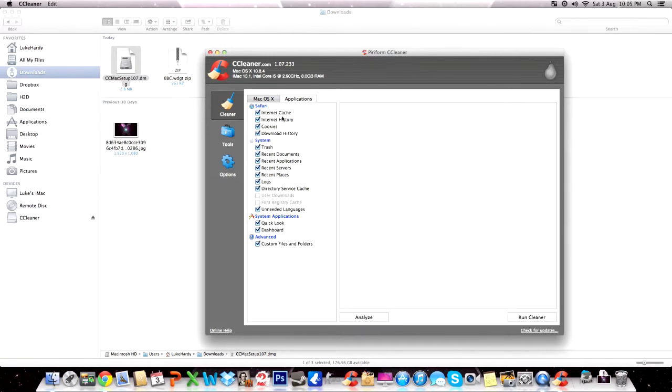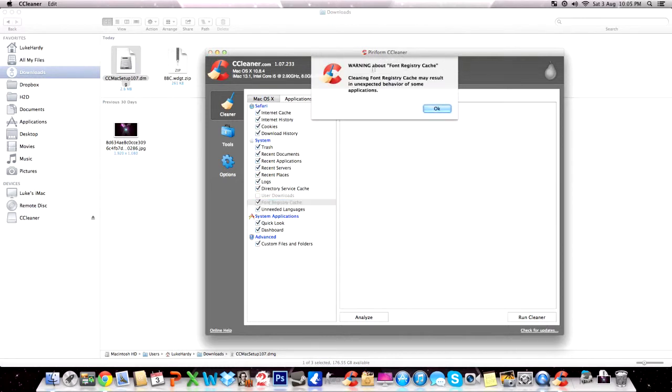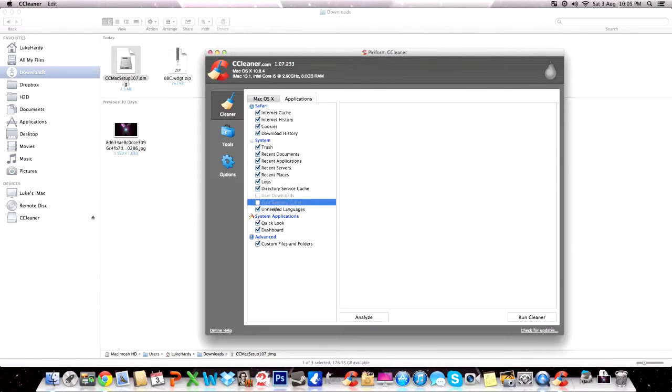You've got a selection of things from your actual operating system. So for example, you can look at all your browsers, so internet cache, internet history, etc. And some of these may be unticked as I've ticked them. But if you do untick them, for example, this one, font registry cleaning, I wouldn't tick this because it can cause damage. It did for me on a Windows PC, and I wouldn't put it on this. And if you click it, it does come up with a warning, for example. Warning about font registry, cleaning font registry may result in unexpected behavior for some applications.